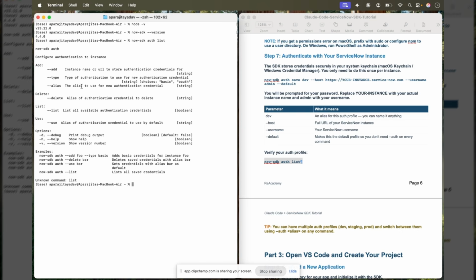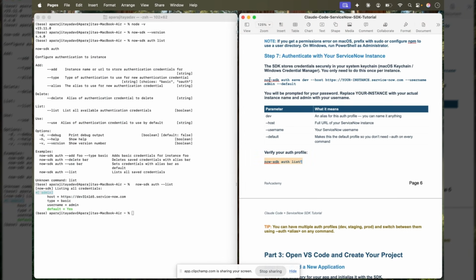So here you can see there are aliases that you can add in ServiceNow authentication. As you can see, it already has my username and credentials and everything installed. So what is my host name, what is the type, and username and password is also there, and this is my default. This is ATS admin. Once you follow this step, you can verify it using this.